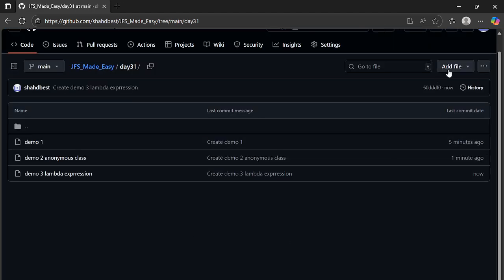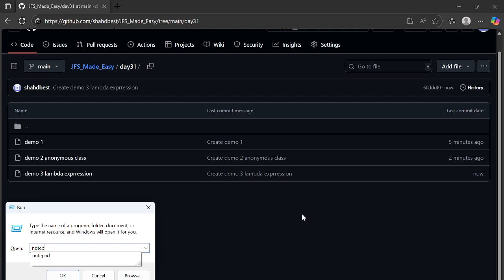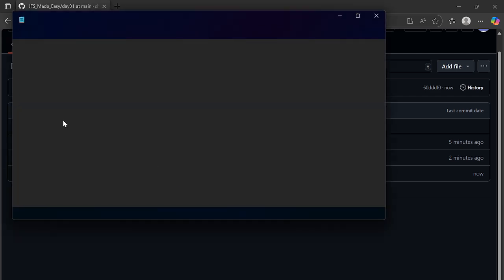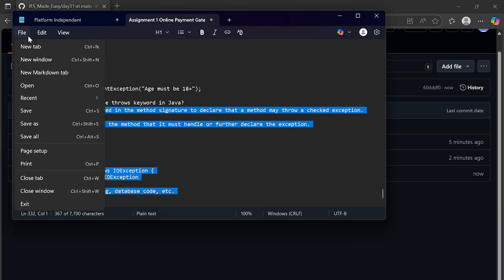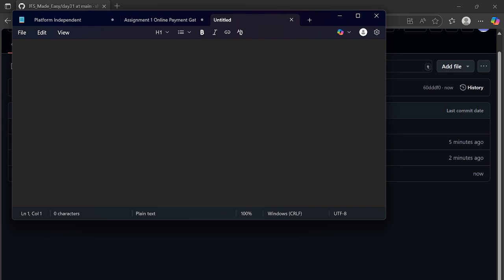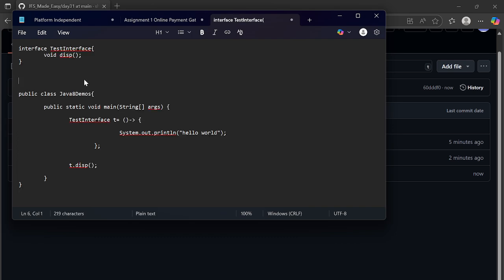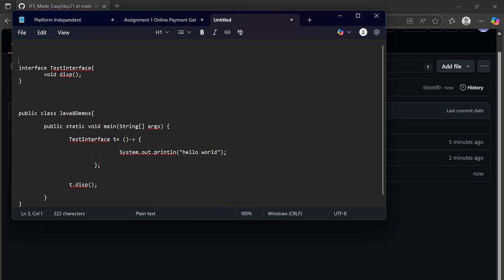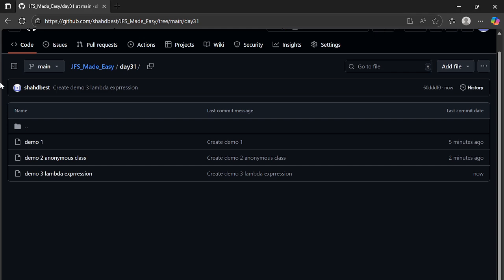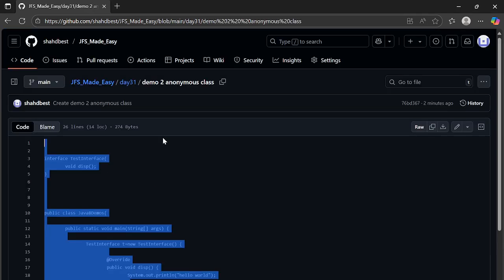Okay, so what I'll do is, let's have a notepad file, and within that let's put everything. So this is the Lambda stuff which I have created now, and then the anonymous class, and then lastly the traditional way of doing it.